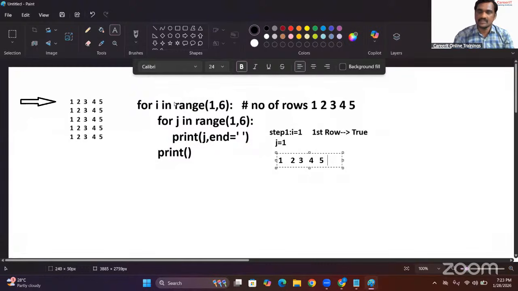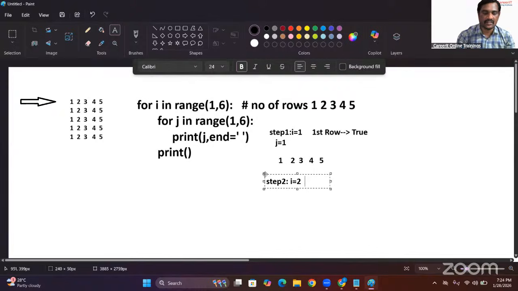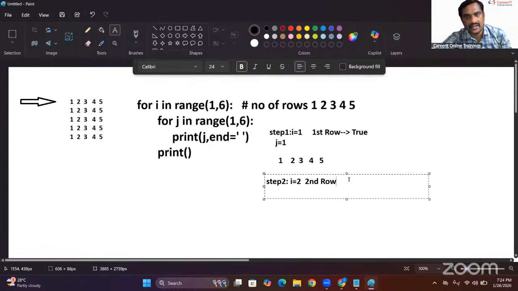Right? In step 1, I value is 1. Now we are in step 2. Step 2 means I is equal to 2, which means we are in the second row. See, in the second row, 2 is less than or equal to 6, so the condition is true.